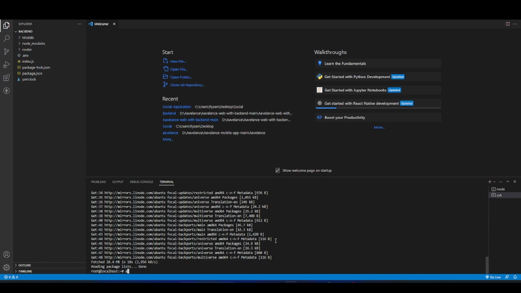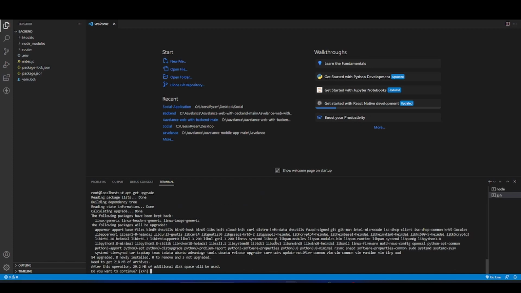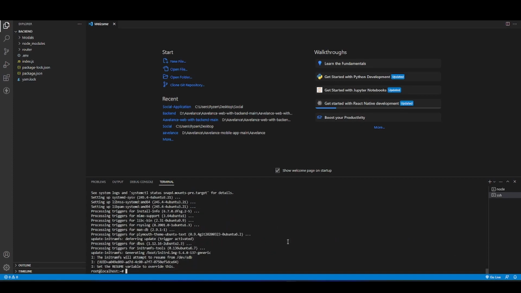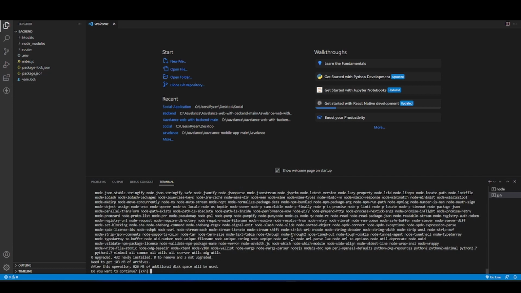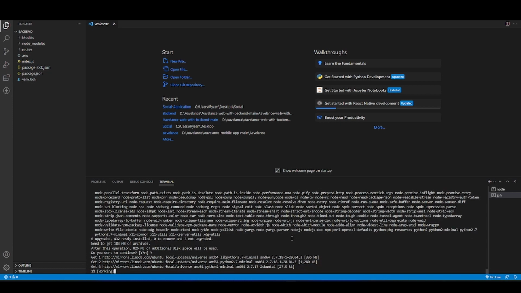Yeah, so now what we need to do is write apt-get upgrade. So let's enter this. Yeah, our server is upgraded. Now what we need to do is we are going to work with Node. So we need to install npm first. So let's try to install npm, and it will just install our npm.